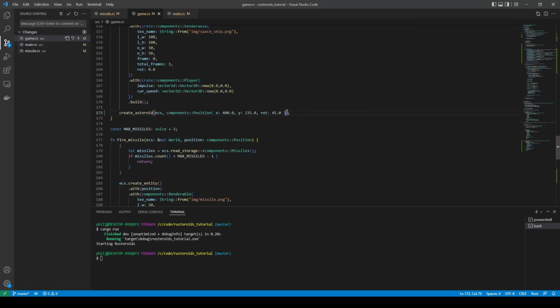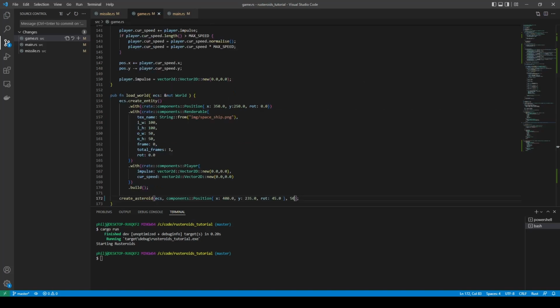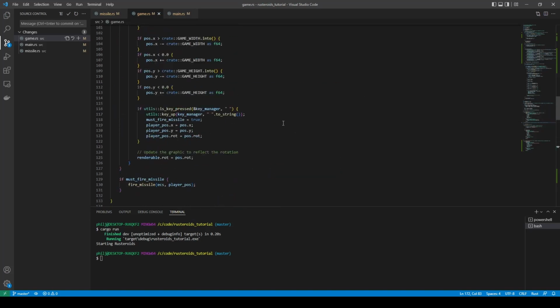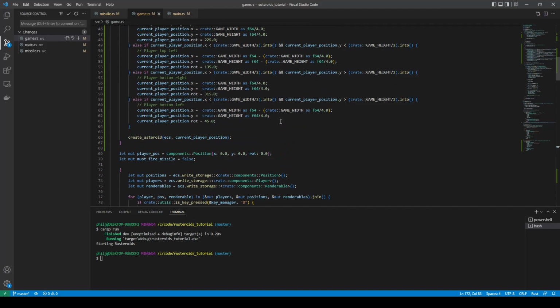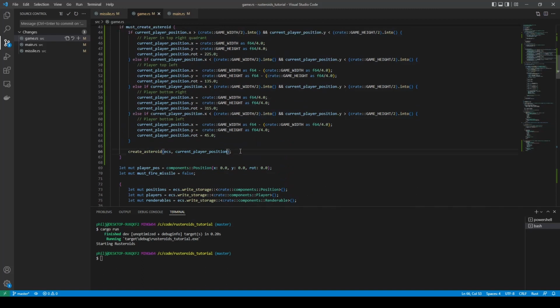The first is in the load world function. We simply add the value 50 to this call to this function. And then we scroll up to the other call to this function, which is inside our update, and we add the value of 100 here, because we want the second asteroid to be bigger than the first.